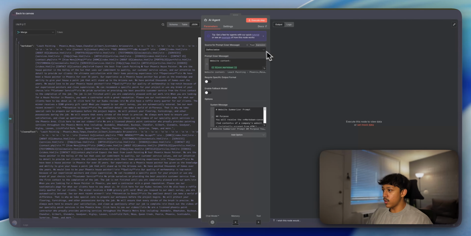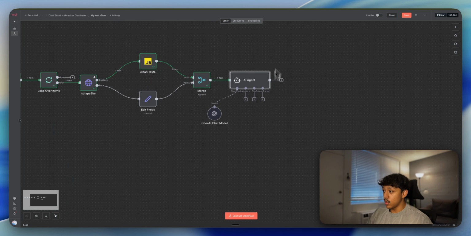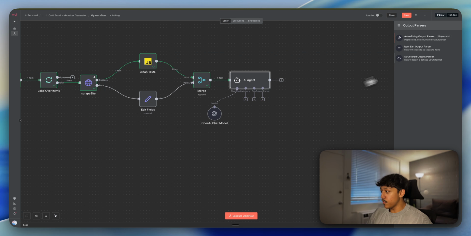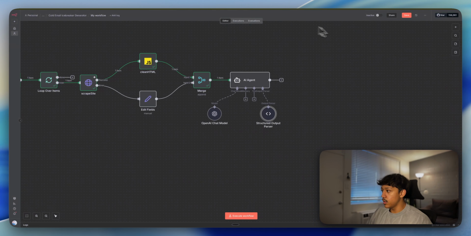Once we have that, we also want to require a specific output format. That's going to open up the output parser over here. We can do a structured output parser, and then we can just copy and paste the same structure that we have in the prompt. I'm just going to type it because it's not too long, but it's just going to be summary and then summary. So hit save. We're going to run this.